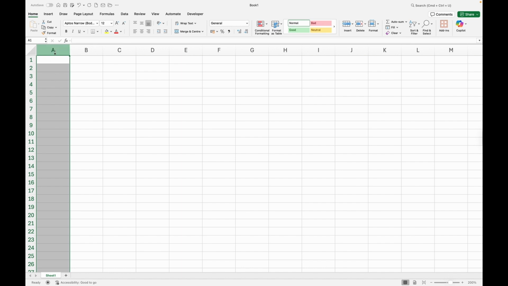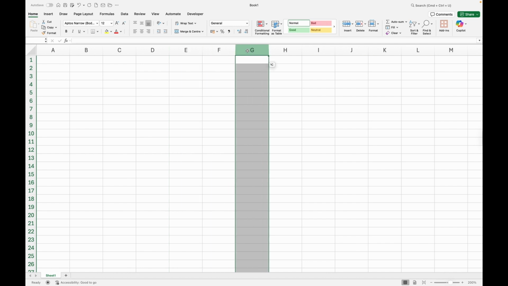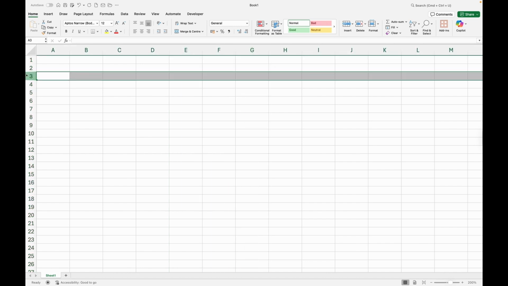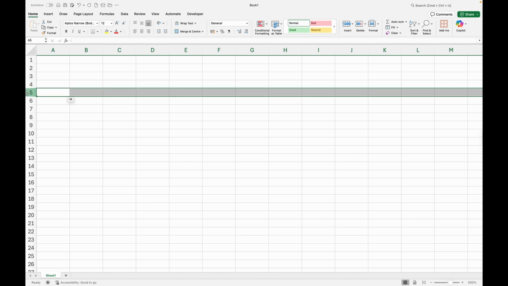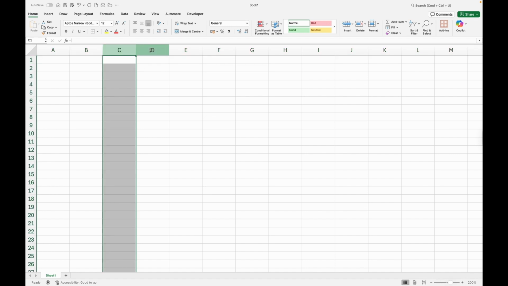In order to know what is a column and what is a row, columns are the alphabet. We have A, B, C, D. This is column D, column E, column F, column G. And these are rows. Rows are the numbers. So 1, 2, 3, 4, 5, up till 1,000 rows. So these are the rows that you can use to format your document, and we have the columns as well.